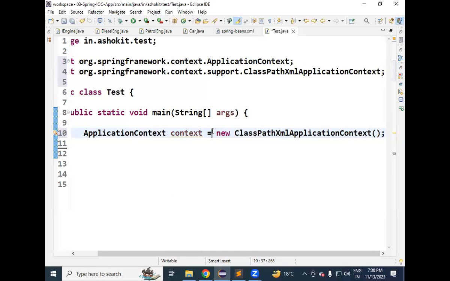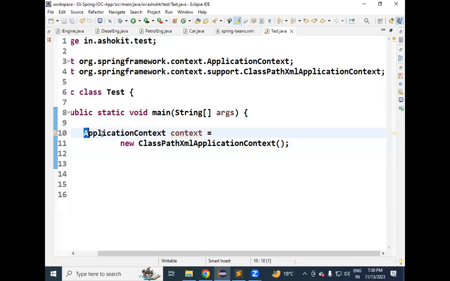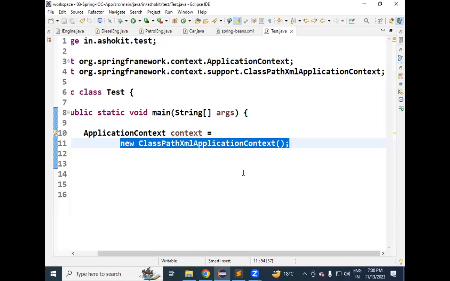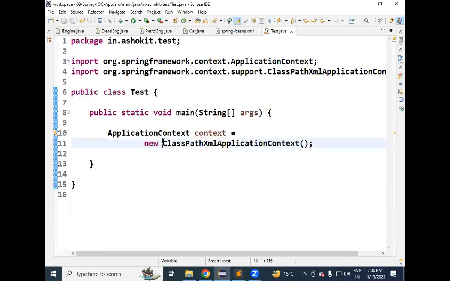What is the line of code I'm writing, guys? ApplicationContext equals new ClassPathXmlApplicationContext. ClassPathXmlApplicationContext is a class available in the Spring Framework, which will start the IOC container. Now I want to start the IOC container. Who provided the IOC container? Spring Framework provided the IOC container. How to start that IOC container? By using ClassPathXmlApplicationContext.